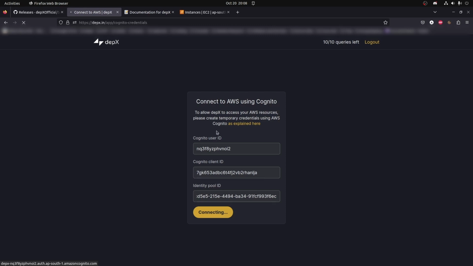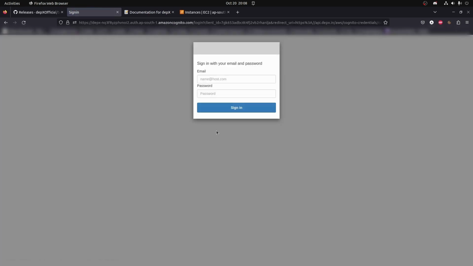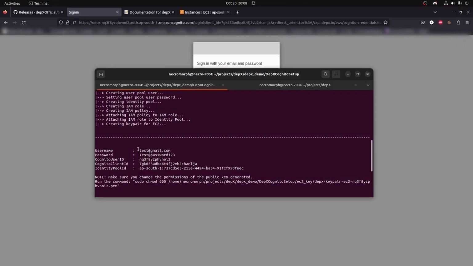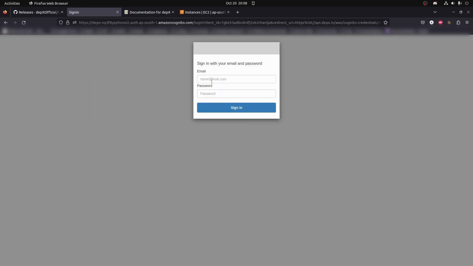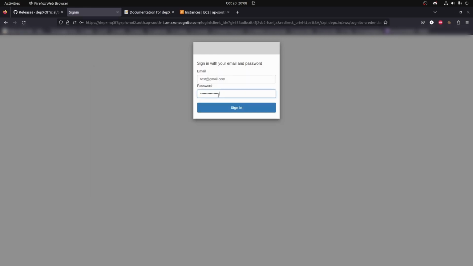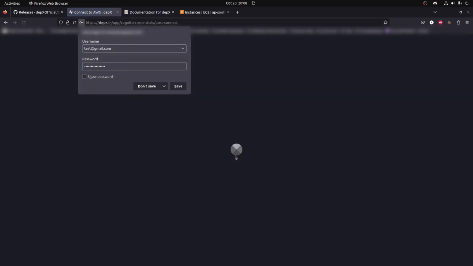It's going to redirect us to the Amazon Cognito login page now. This is where you enter the username and password you just generated. These credentials will be used to generate temporary AWS credentials that can be used by depX to create AWS resources.